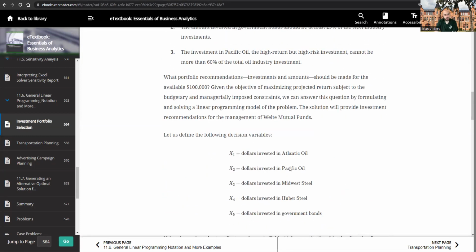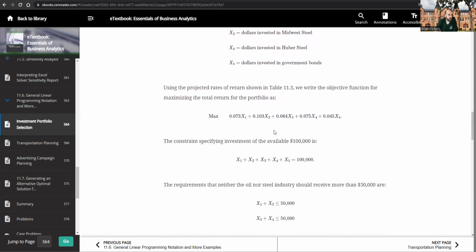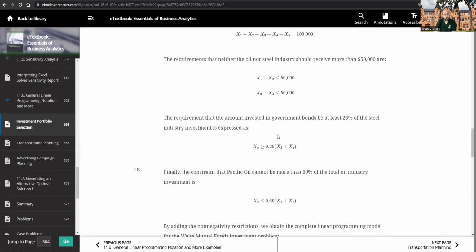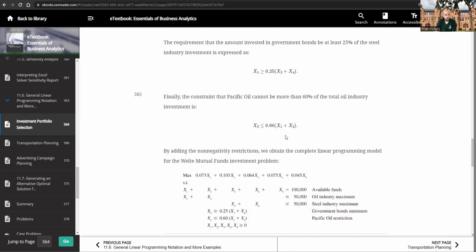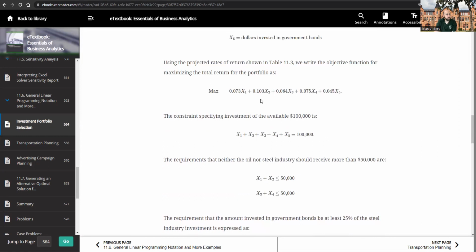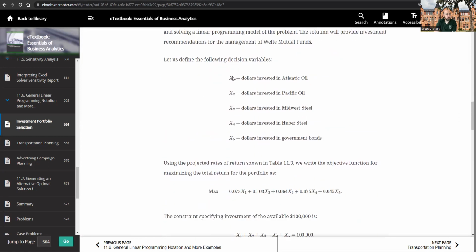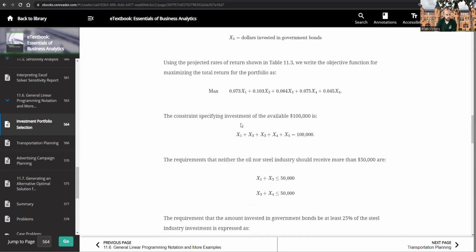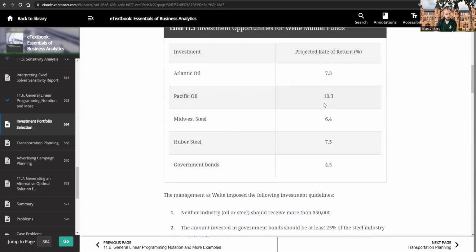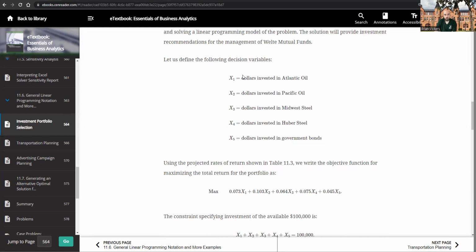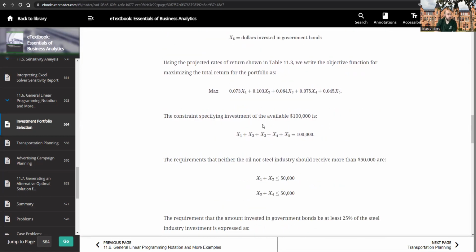They use X1, X2. I went ahead and used A, P, N, H, and G on these instead of the X1, X2, X3, X4, X5s. Probably could have set it up with the X1s, but okay. Defining the decision variables, I set it up as their first letters. Maximize the profit, maximize the return on investment equal to 0.073 times X1 plus 0.103 times X2. So the amount of return for each one of those, for every dollar invested in each of those possibilities.